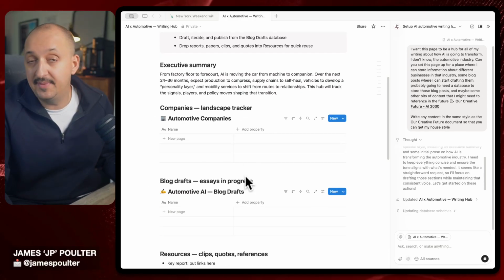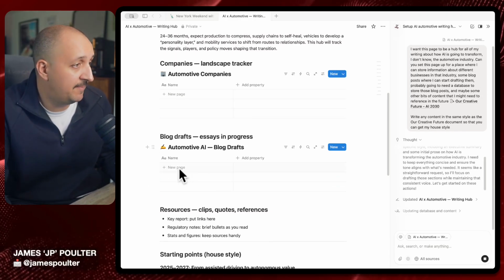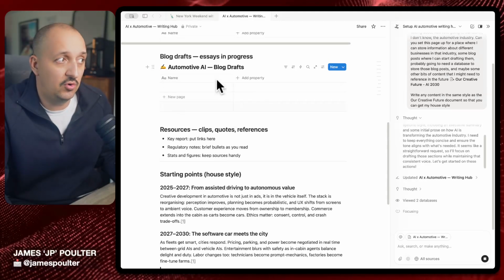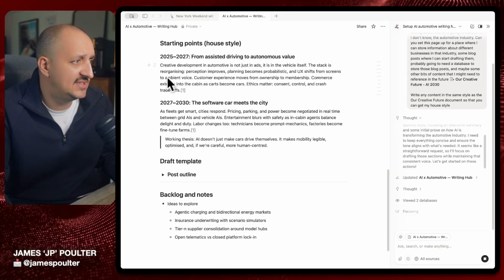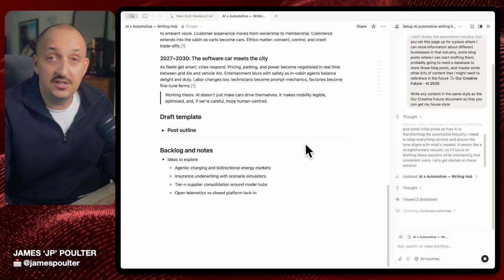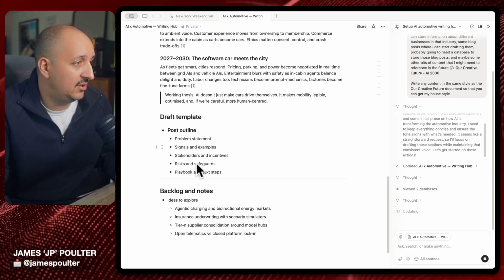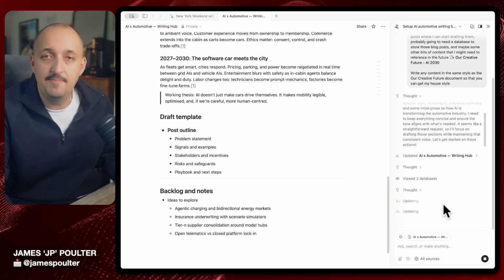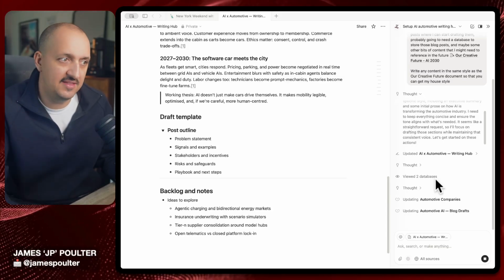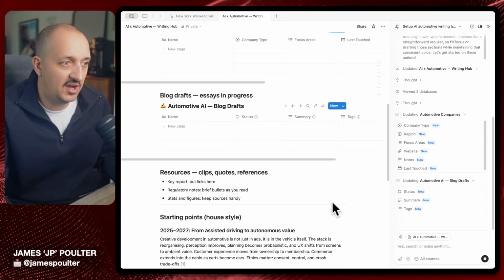It's set up a database for me to store information about automotive companies. It's set up a database for blog posts, resources, some starting points that we might want to listen to, and a draft template here of an outline for the blog post style. It's now going to go back and keep going, which is the other thing that I love about this: it keeps working harder and harder.